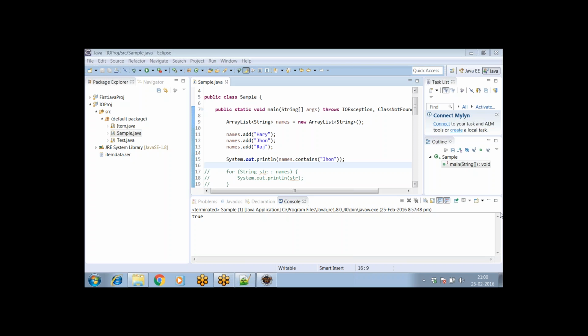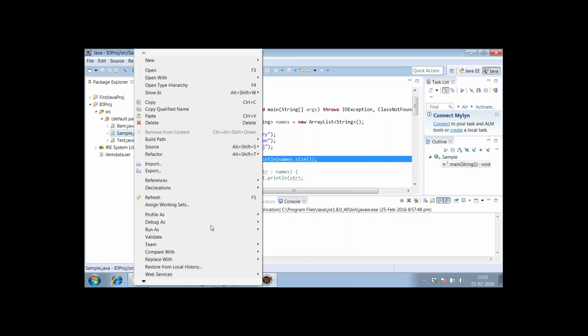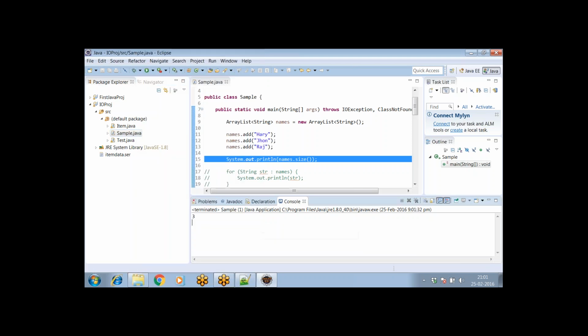So there is no predefined method to count the number of elements. If you want to count the elements, there is no method. But in the collection API, in the collection classes, you'll find predefined methods for that. It will count the number of elements and return the size. So you call this method, size. It returns the size.